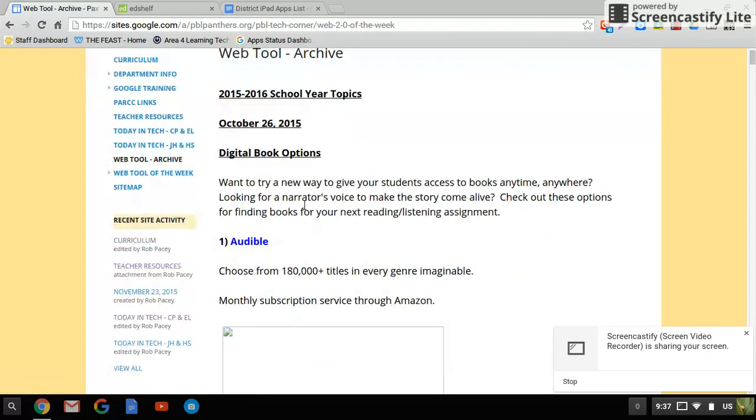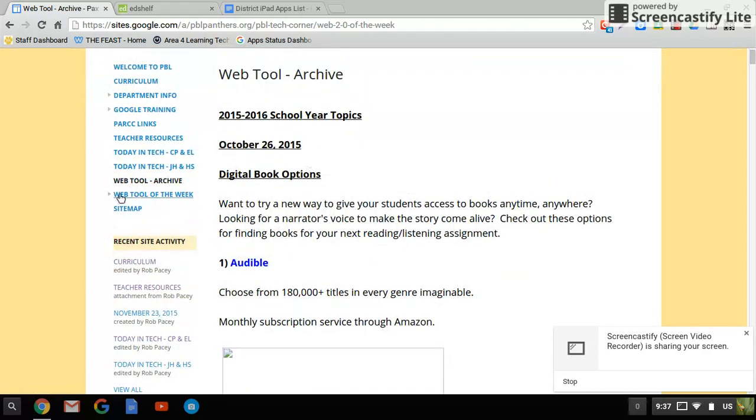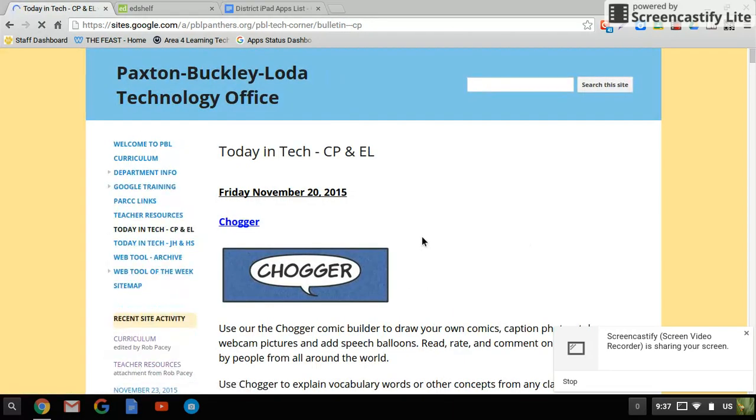So if you start at the top and work your way backwards, you can actually see what we've done all the way through August. The same thing with Today in Tech. If you keep scrolling down towards the bottom, you could go all the way back to the beginning of the year. So those are some great resources for you on the PBL website.